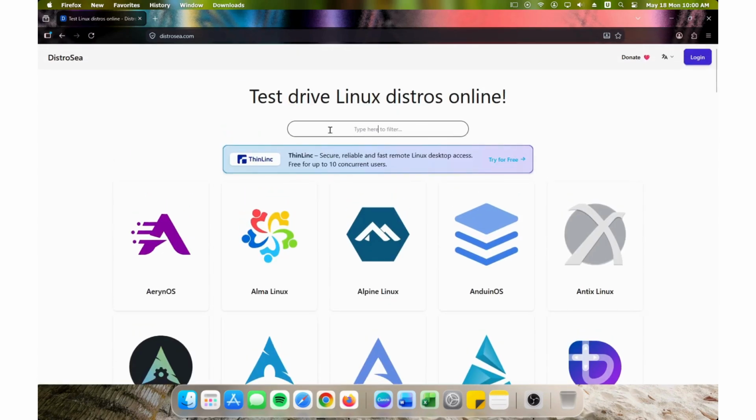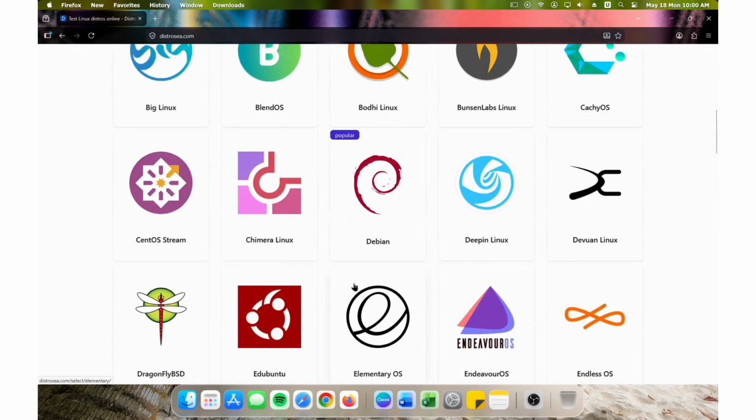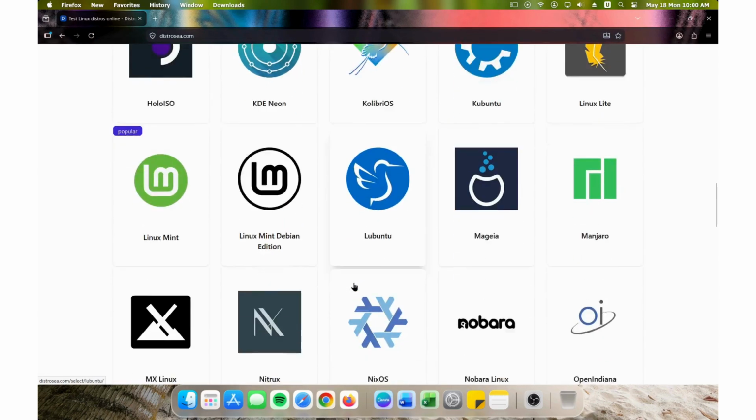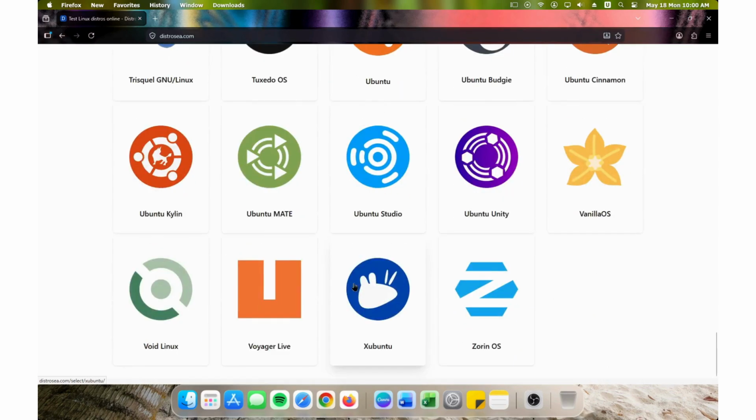You can quickly find your favorite Linux distribution by using the search bar at the top. And the best part is that you can try each one online, right from your web browser. No installation required.